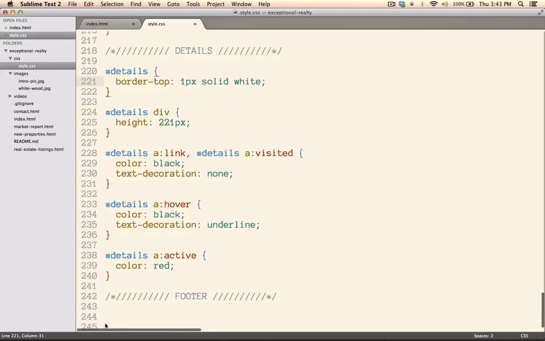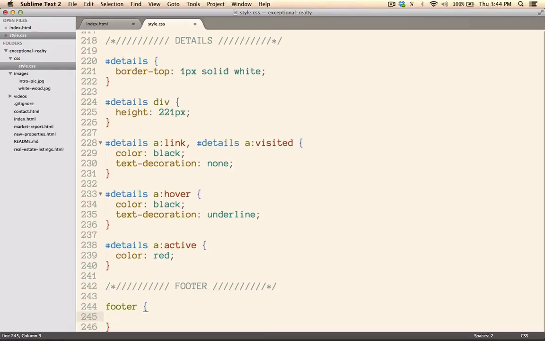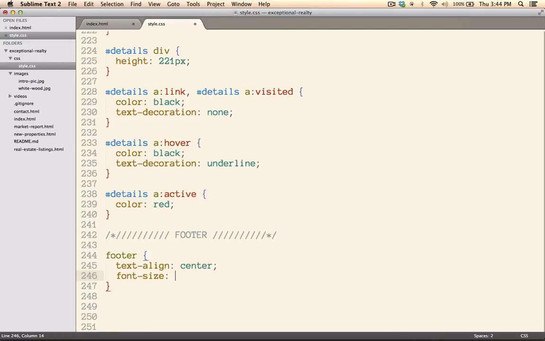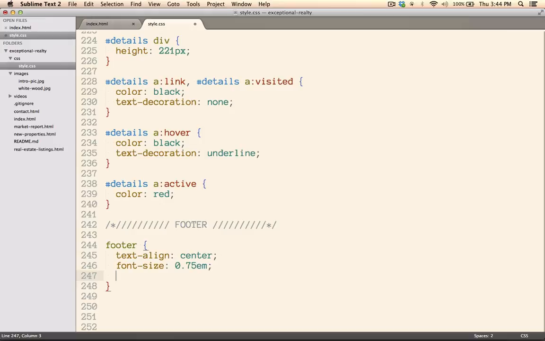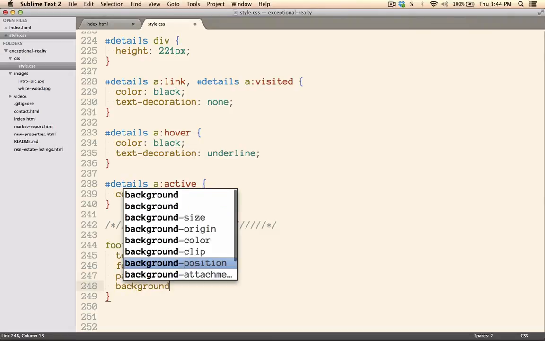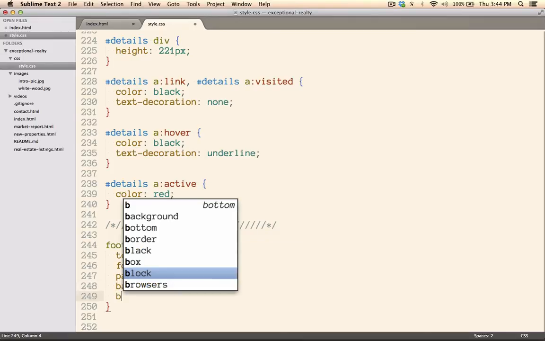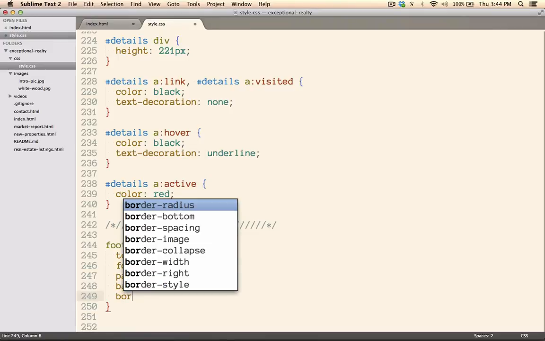And then let's go ahead and style the footer section as well. So down here for the footer, we'll just go ahead and set the text to align into the center of the footer, and we'll go ahead and set the font size to be a little bit smaller than normal. We'll say 0.75 em, and we'll also add some padding here of 10 pixels inside of the footer, and we'll add a light gray background color here using the hexadecimal EEE, and we'll also add a border on the top here.